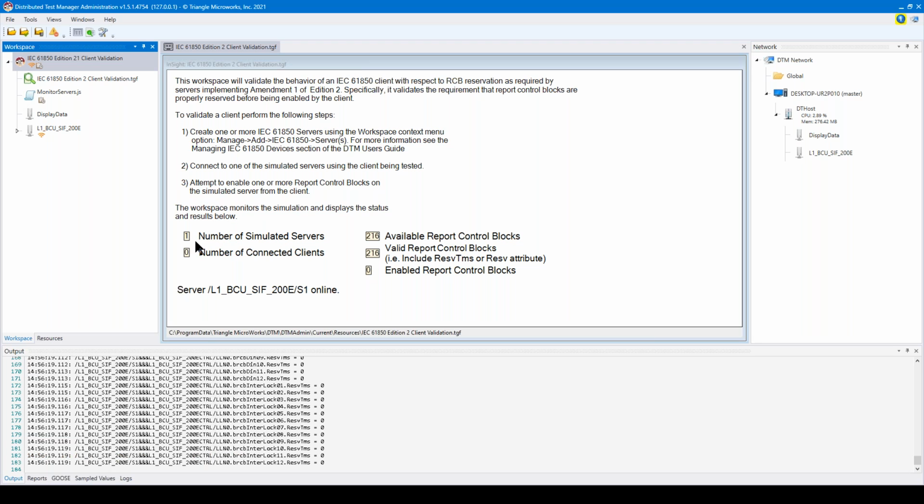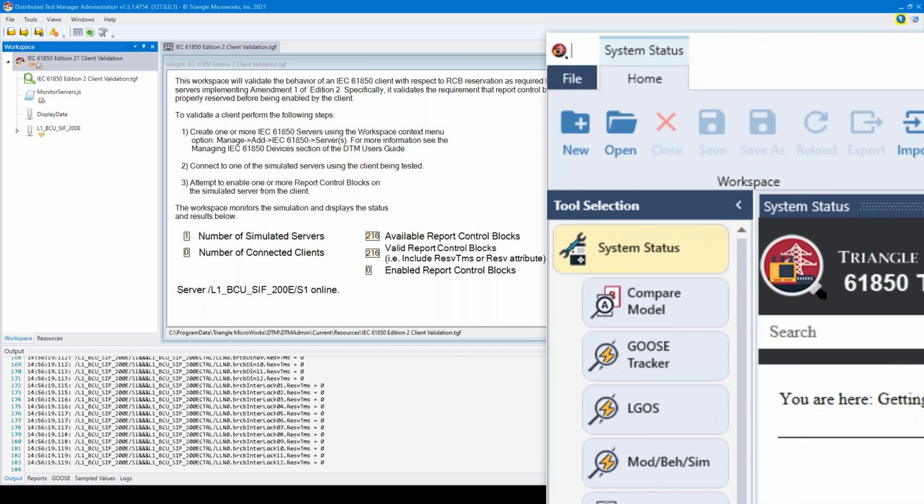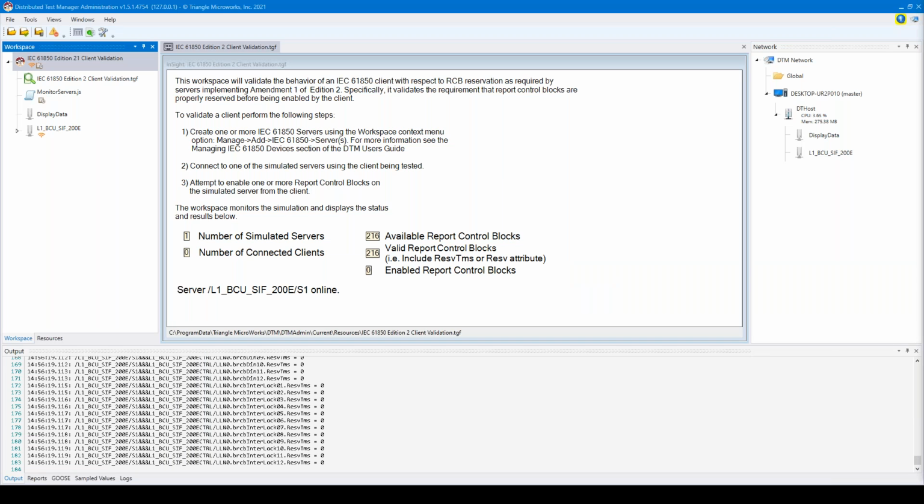Our workspace here is telling me I've got one server. I could have loaded many servers out of that file. I've just got the one. My one server has a whopping 216 report control blocks. I think we can find one to test out of all that. Nothing's enabled. So at this point, you're going to bring up your client, your HMI or your gateway. My client happens to be Test Suite Pro again.